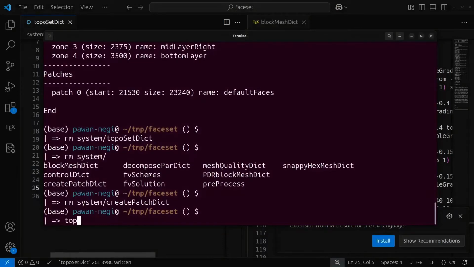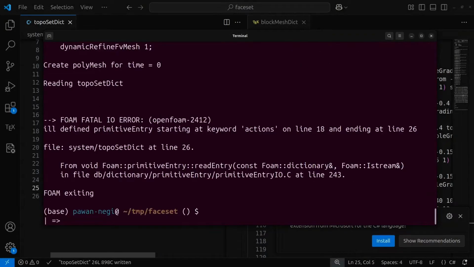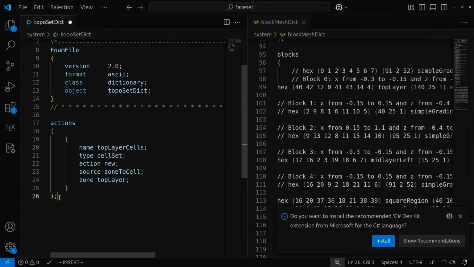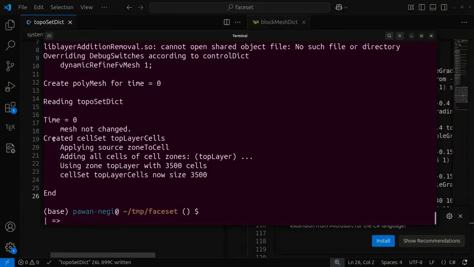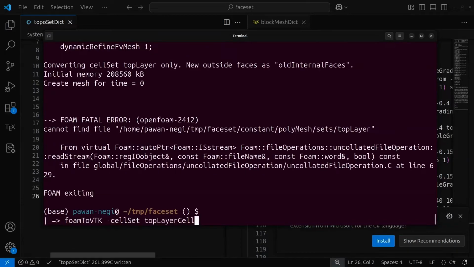We'll just run topoSet. You should have a semicolon at the end. So you can see it created a cell set with the name top layer cells and then applying source zone to cell, then adding all cells in the cell zone top layer. We can also do foamToVTK and write here cell set and then the top layer cells.